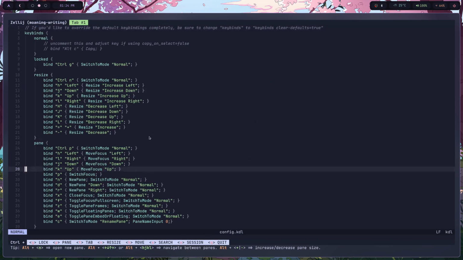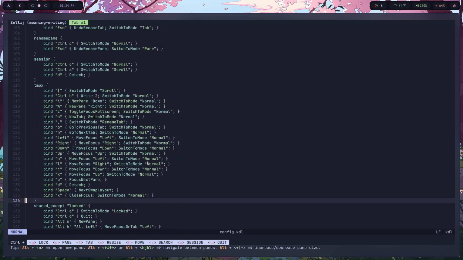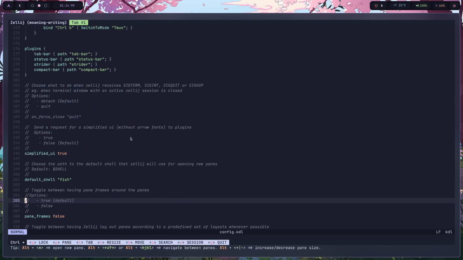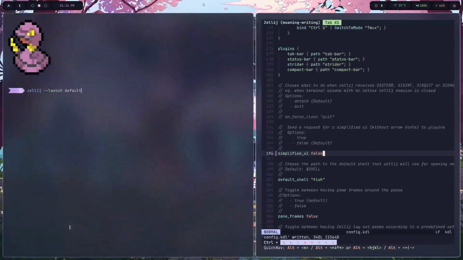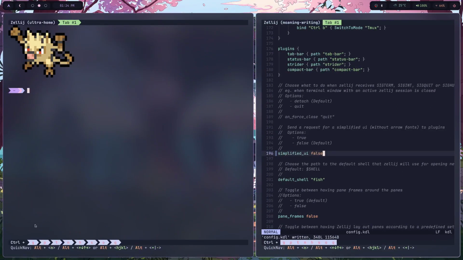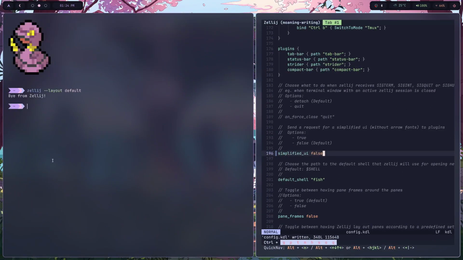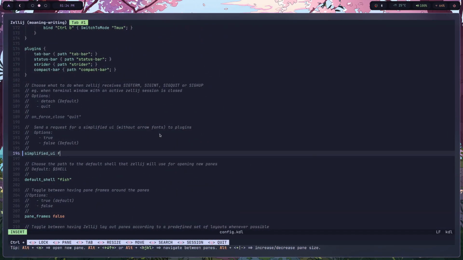First thing I'm going to do is open up the configuration.kdl and scroll all the way down to where it says simplified UI. That removes the arrows. I'm going to show you. If I open another Zellij, see how we have arrows here? I think it looks really cluttered and bloated, so I'm going to leave that on true.